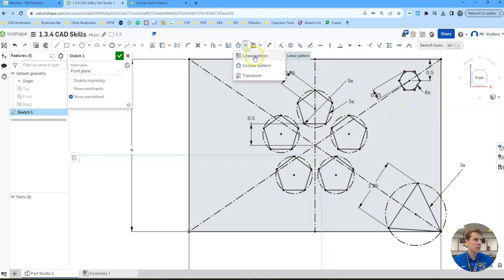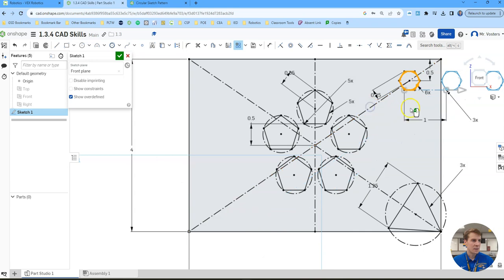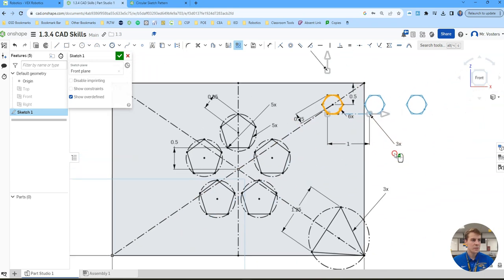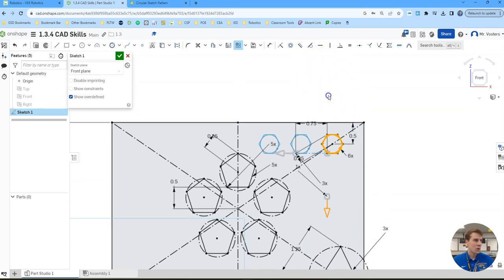Next up, we're going to create a linear pattern off of our hexagon. So highlight the hexagon and then unclick the diagonal. Here you can see we have a pattern of 3 going to the right. We want it going to the left like that. We want our spacing to be 0.75. And then we also want our pattern to be going below.